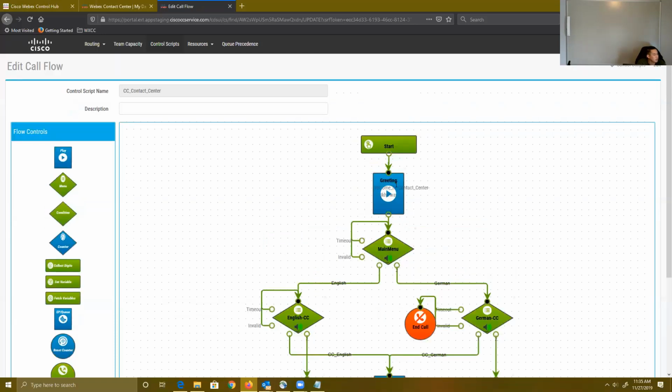So take note of this script name, okay? This script name right now is CC Contact Center, okay, folks? I'm going to show you how we're going to apply this call control script to our queues and/or entry points. So where I'm going to take you next is routing, and I'm going to go to routing strategies, okay?